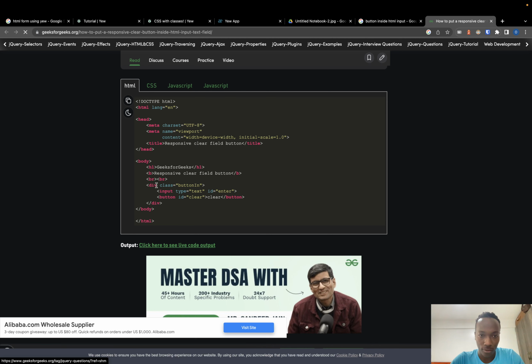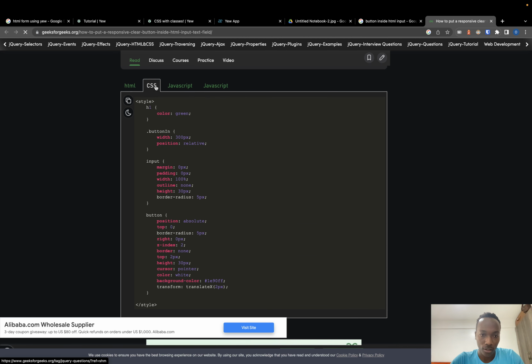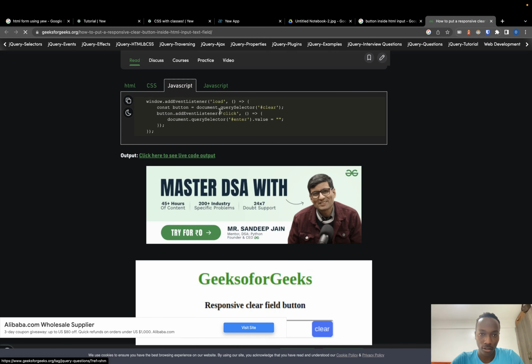Okay, so we have our class button, input type text ID, enter button ID, clear. Okay. The CSS. Wow. That's a lot. JavaScript.